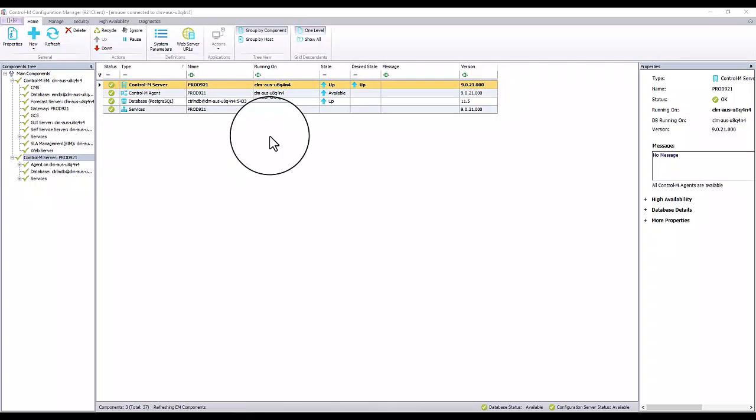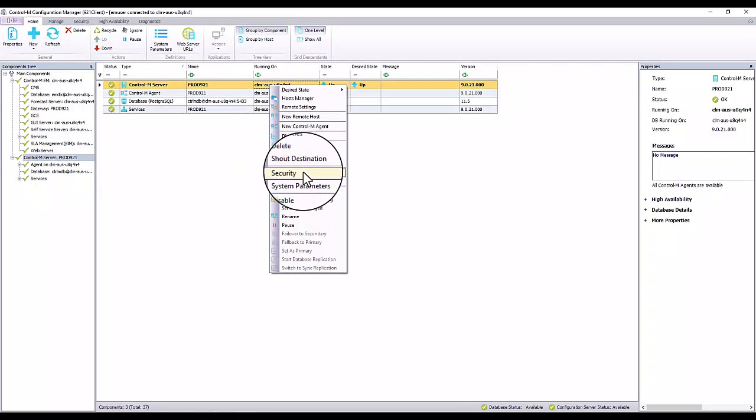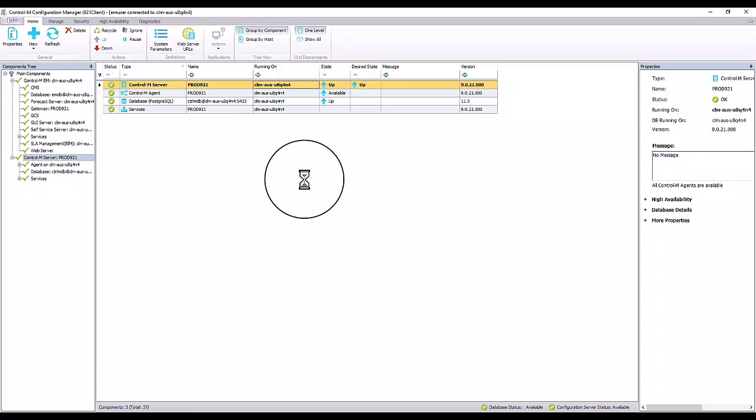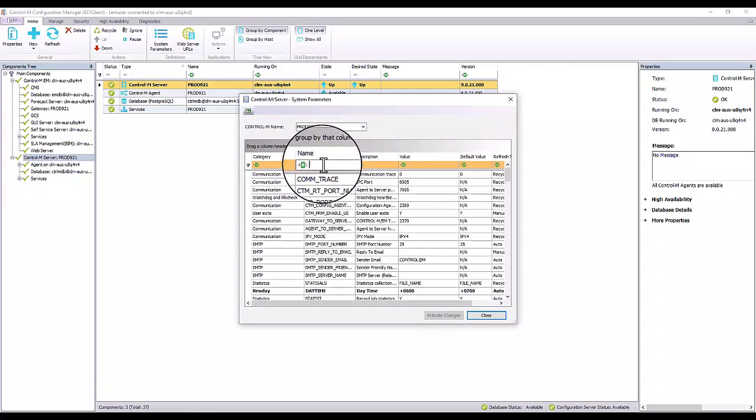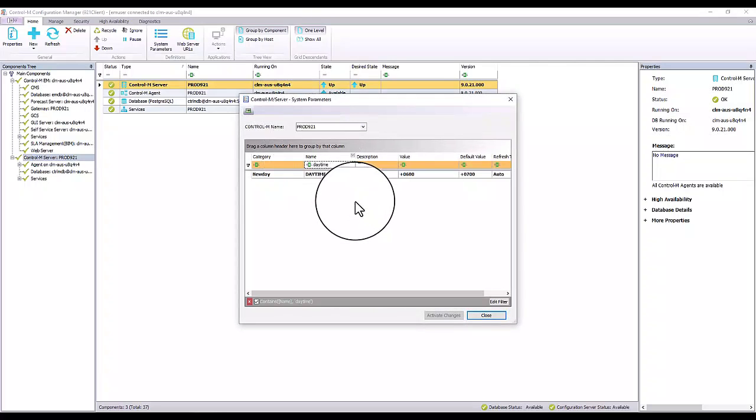After logging into the CCM, right-click on your Control Room server and select System Parameters. Then, in the Name column, search for Daytime. This is where you can set the New Day time. The default is plus 0700, but notice I've set mine to plus 0600.